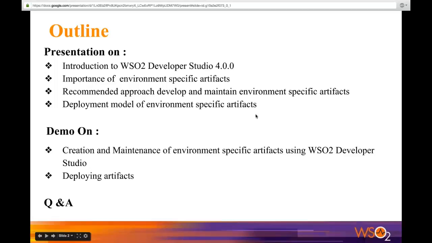Then we will have a demo explaining the creation and maintenance of the environment-specific artifacts using Developer Studio and how to deploy the artifacts in the WSO2 product servers. And we can have a question and answer session at the end of the webinar.